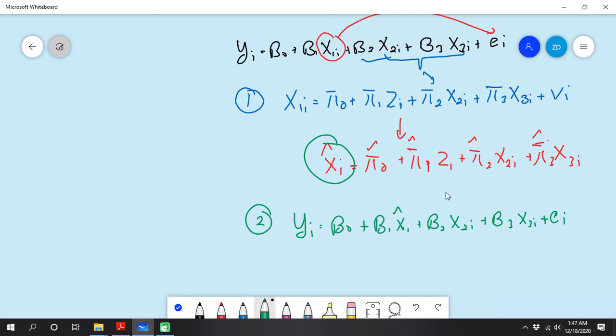This is what we call two-stage least squares. In stage 1 we need to develop the reduced form model. After we have developed the reduced form model, we regress and get the fitted value, x hat. After you get this x hat, you can plug in the x hat, or replace the x with x hat.